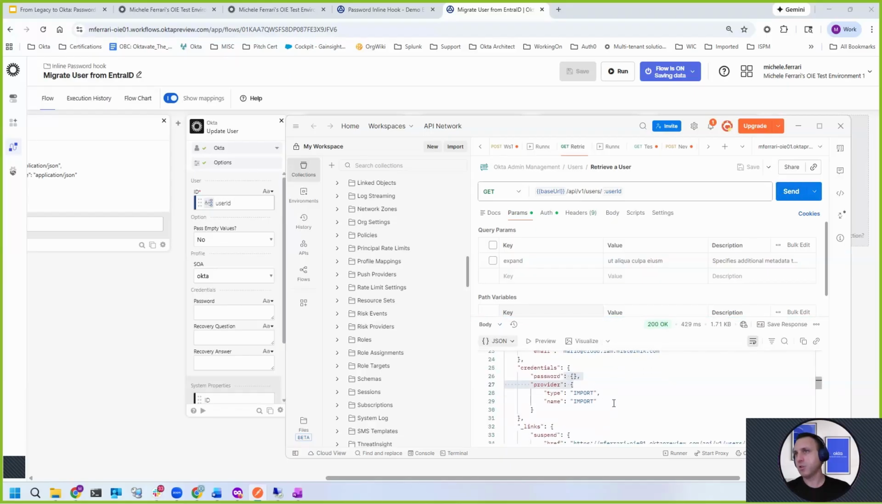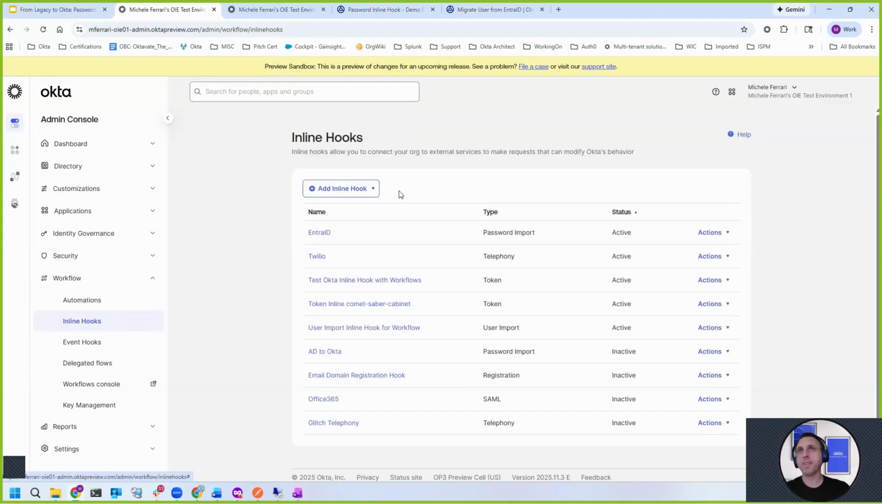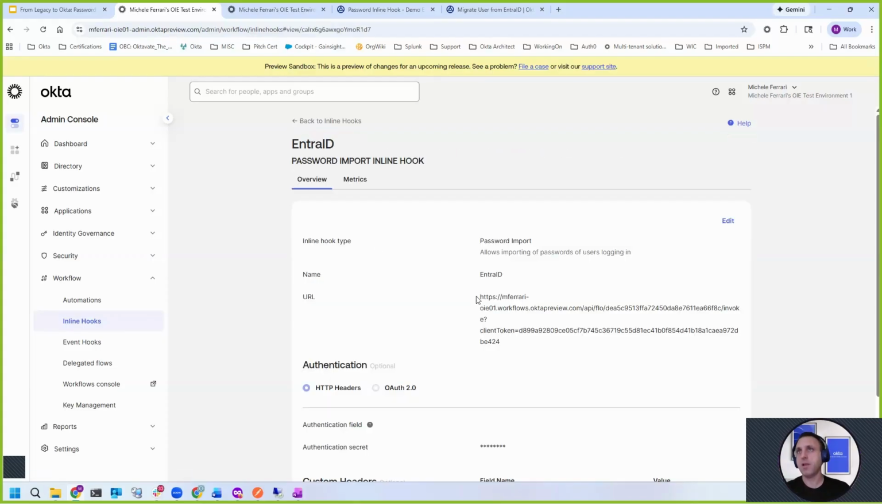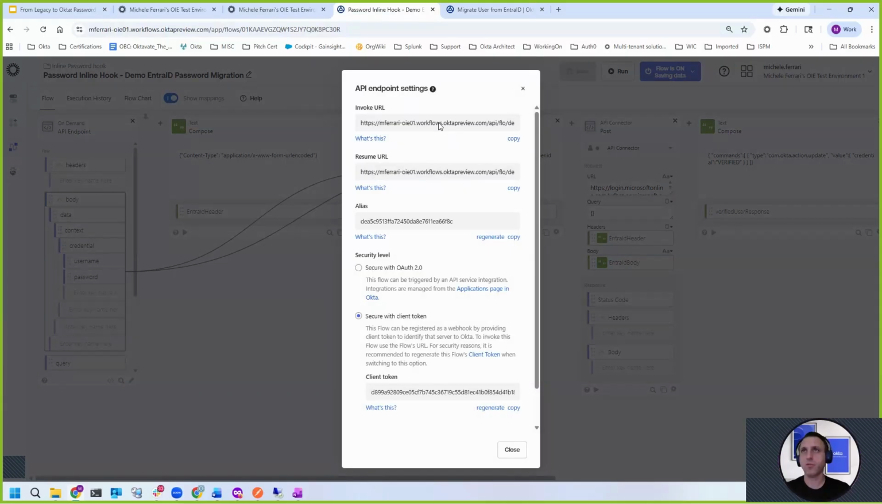You see that now the user is set to in import. When the user is set to in import, next time the user authenticates, Okta will call whatever hook is set here as a password import hook. You can only have one. This is telling Okta what to call to verify the password, which is the URL here. And this URL is exactly the URL exposed by this workflow.